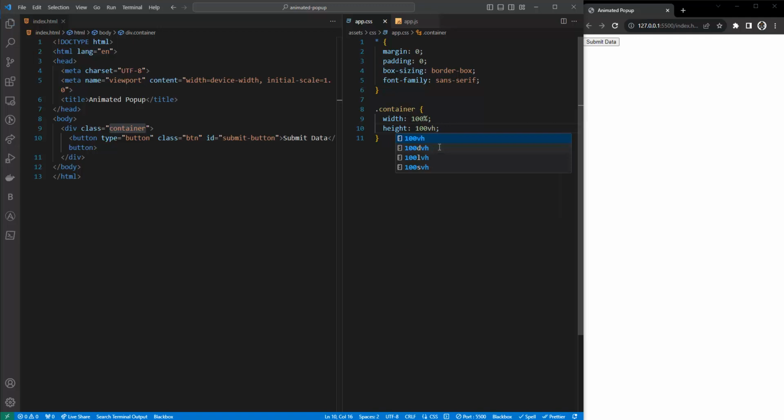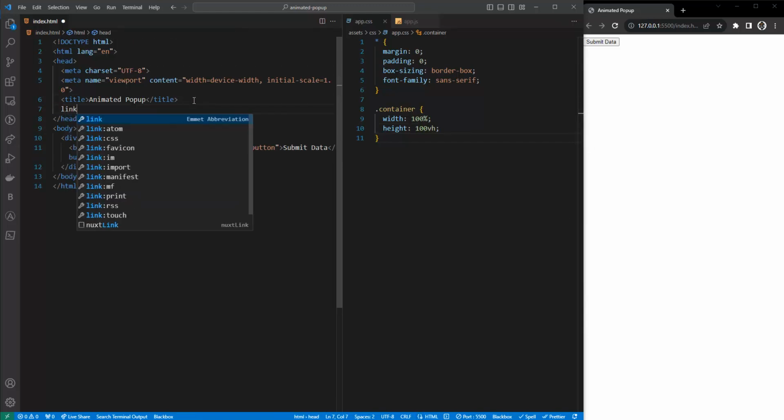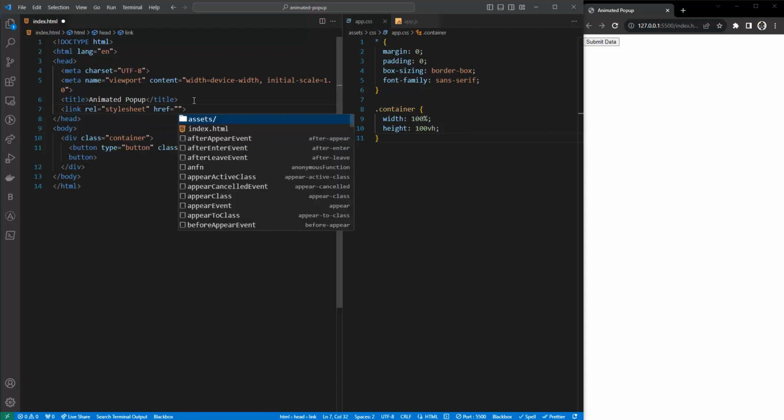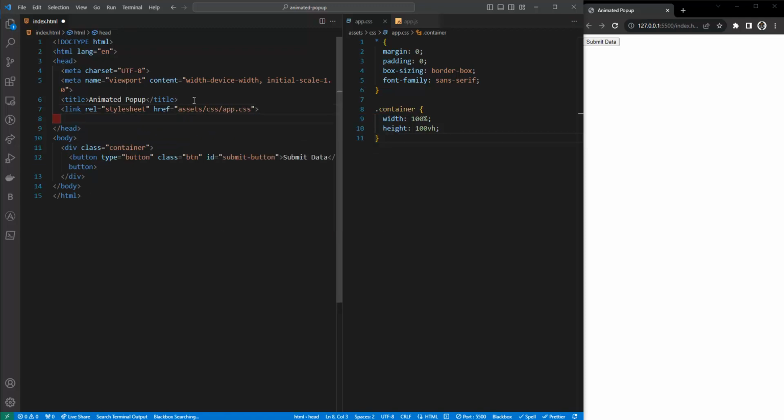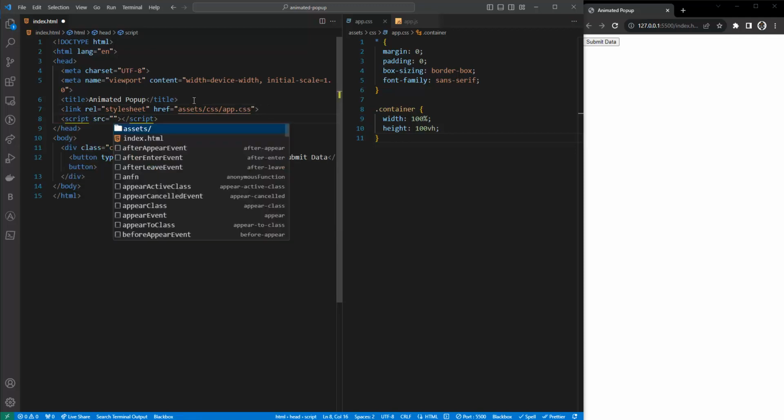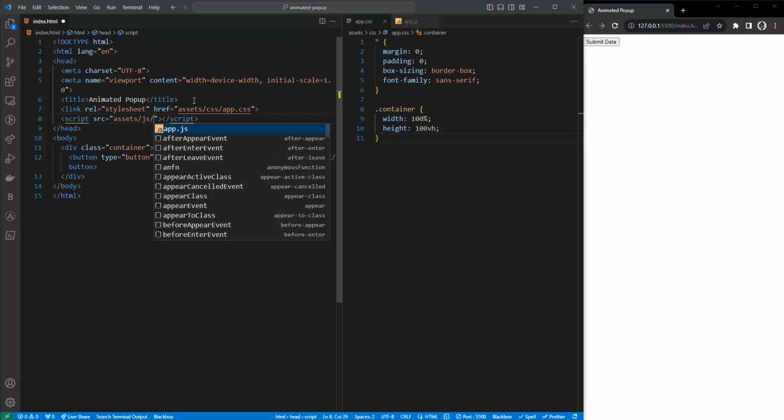Let me save that. And right now I can't see any kind of impact here because we didn't include the CSS file here. So I'm gonna link that, and I'm gonna say assets. Inside assets I have a CSS folder, inside that app.css. Now I need to link my script as well. So assets, inside that JS, app.js.